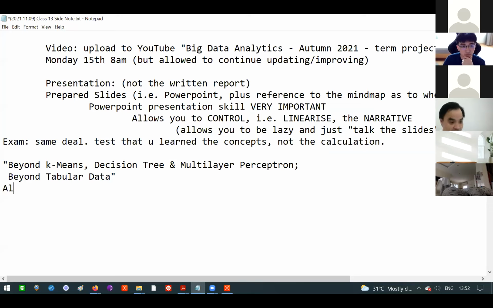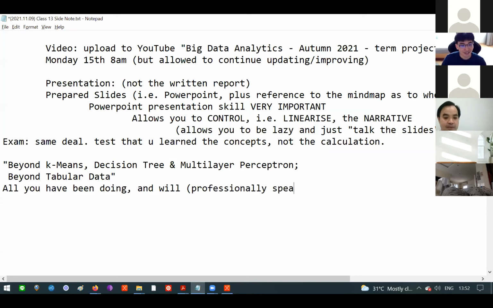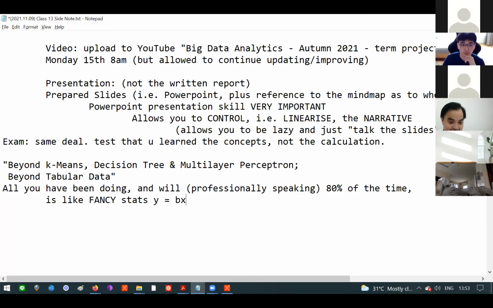So all you have been doing, and will be professionally looking at 80% of the time, is like fancy regression or fancy stats. So you do statistics, you do distribution, you do K-means, you do unsupervised clustering, right? You do regression. Y is beta1 x1 plus beta2 x2, right? So instead of doing this, you have y is equal to multi-layer perceptron of x.